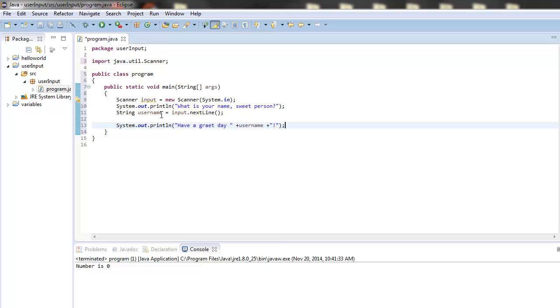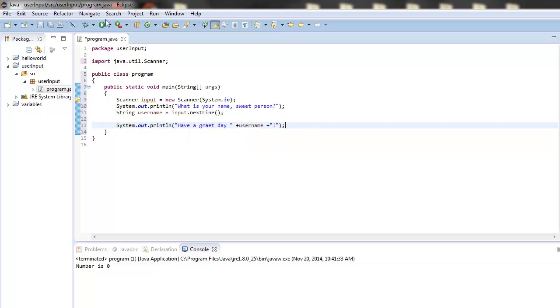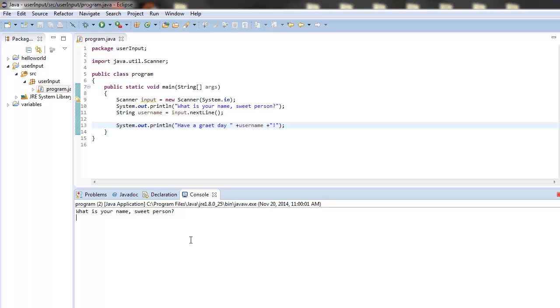So if we go ahead and run it, don't mind this warning right now. We'll get to that later. But here we go. So as you can see, it says, what is your name, sweet person? And I'll say Mikey boy. I click enter, and it says, have a great day, Mikey boy. So yeah, it's a pretty nice program. Very encouraging. That's what we're all about.